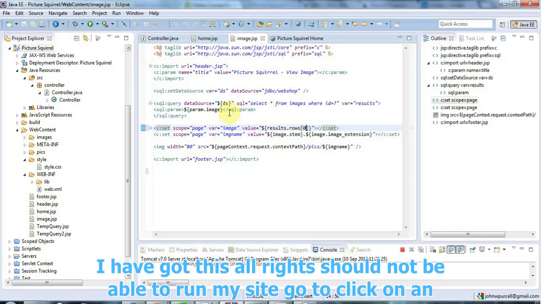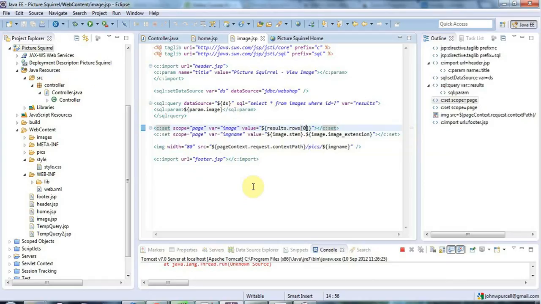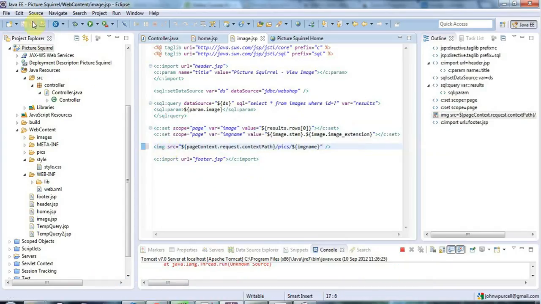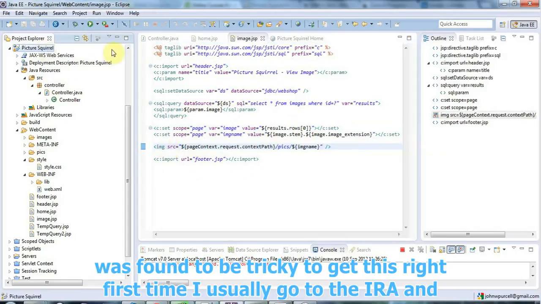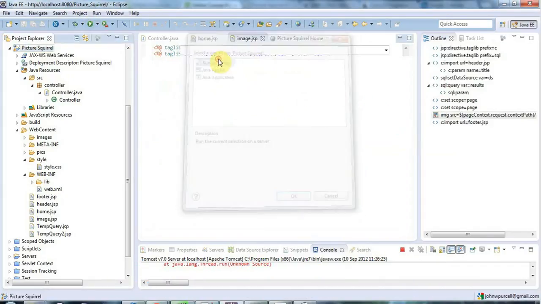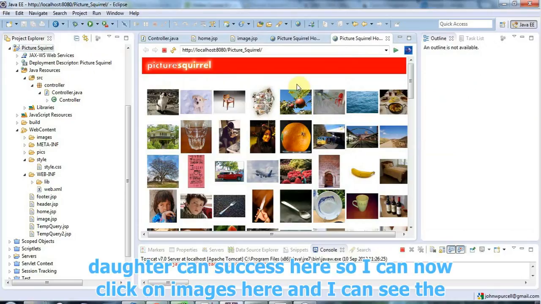Now if I've got this all right, I should be able to run my site and click on an image and go to it, and this will display the image. I'll get rid of the image width as well because I want it to display at its normal size. I always find it's really tricky to get this right first time, and I usually have to look at the traceback and look for the line numbers where the error occurred and go to the error and double check and fix it, but we might be lucky here.